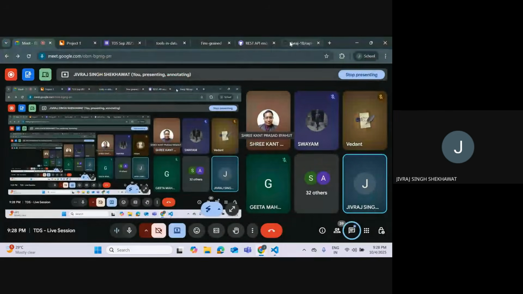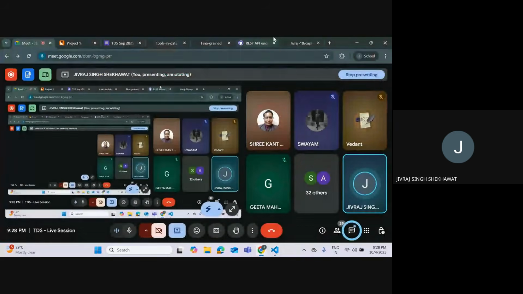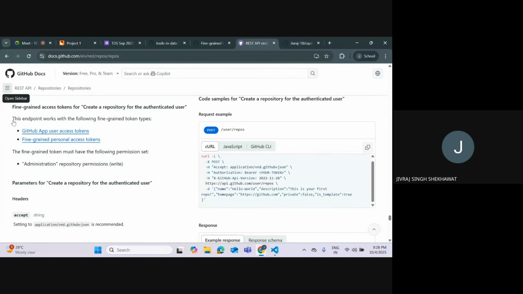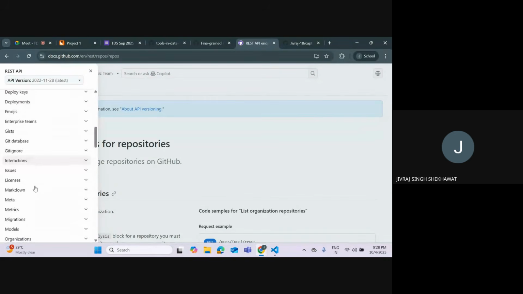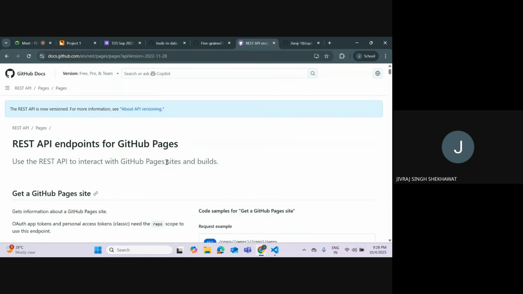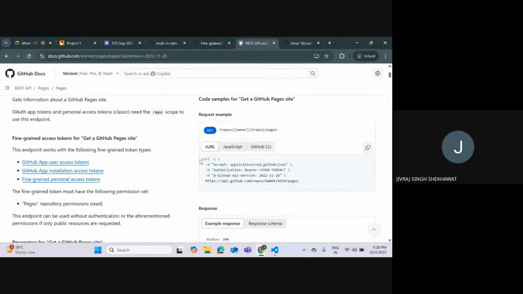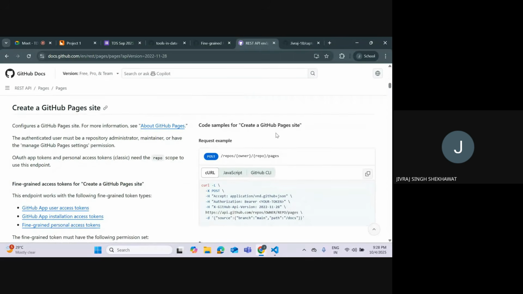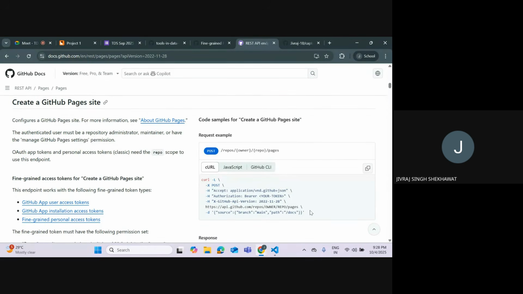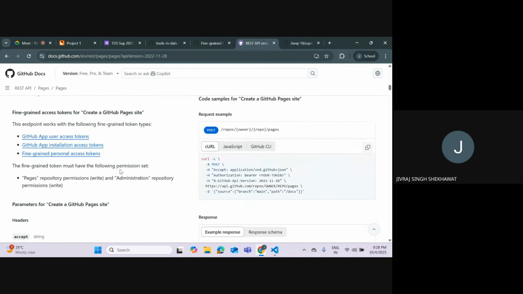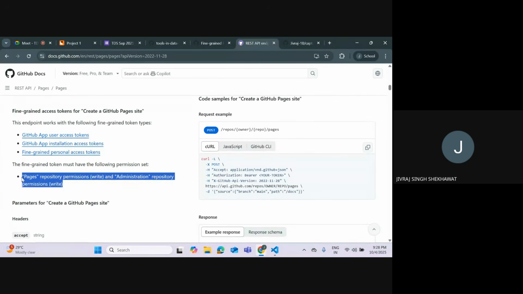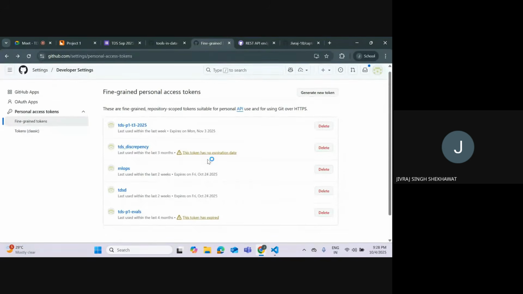Let me check this bit for pages. What are the permissions that we need for GitHub pages? This is GitHub pages and pages. Get a GitHub pages, create a GitHub pages site, and okay, that's okay. I first want the permissions. The permissions should be pages, repository permission, and administration permission, right? So these two permissions I need.